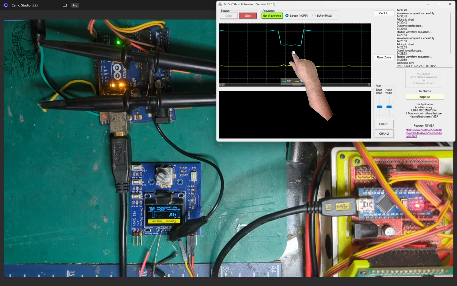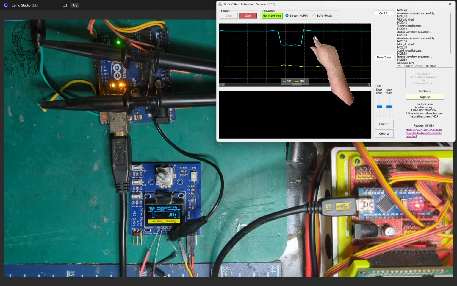But actually that's because I've gone from a screen. The screen is only 800 pixels wide, so that's what you get, 800 bits of resolution. But if we go straight to the raw buffer, this is where you should always be getting your samples from.